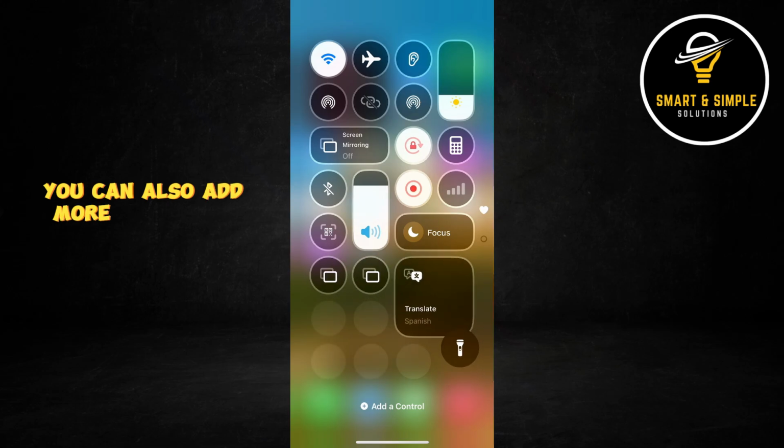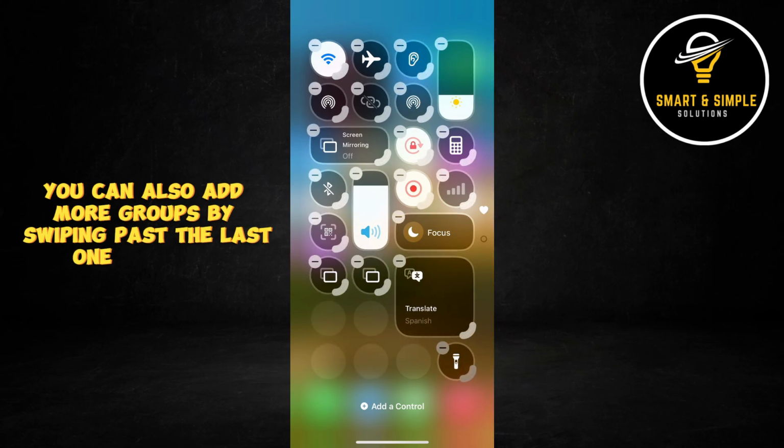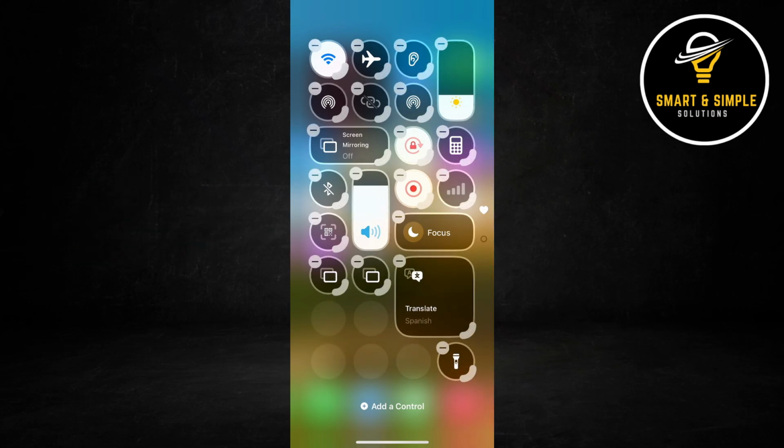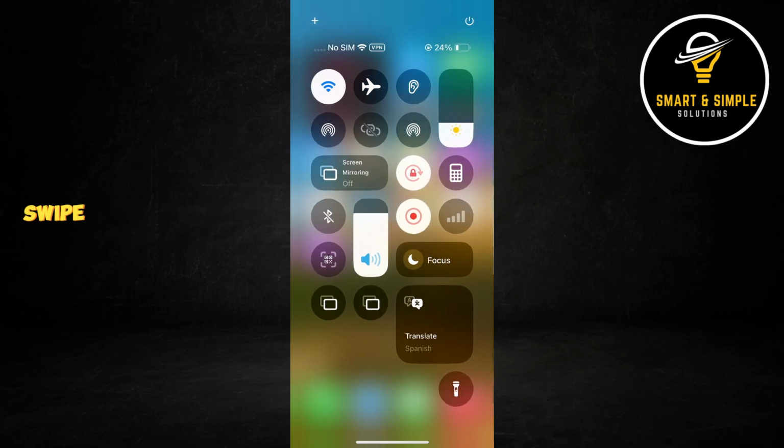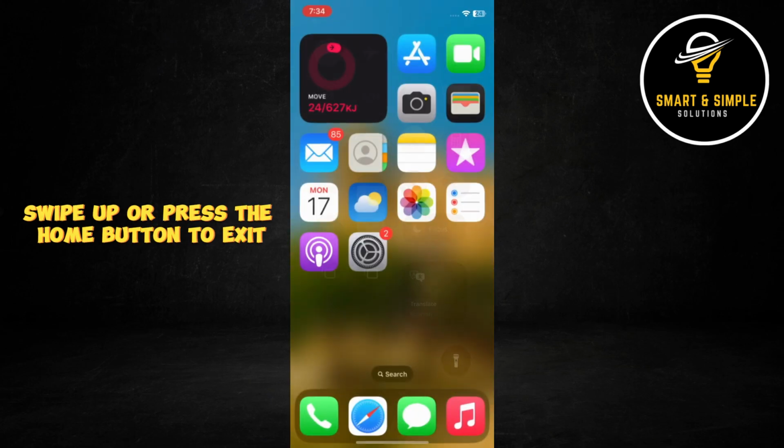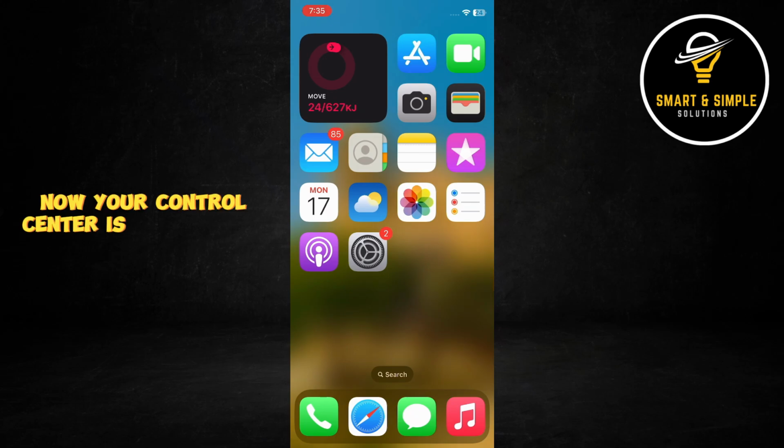You can also add more groups by swiping past the last one available. Once you're happy with the layout, tap anywhere outside the controls, swipe up, or press the Home button to exit. Now your Control Center is set up just the way you like it.